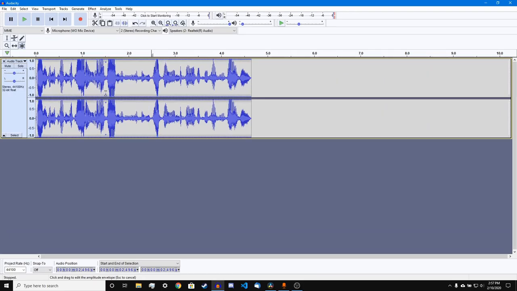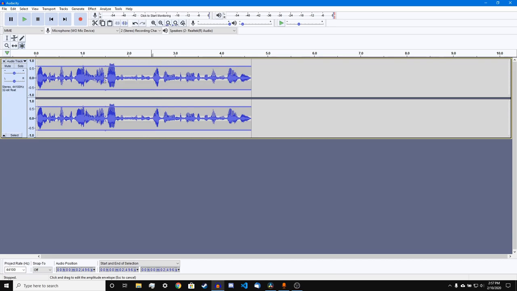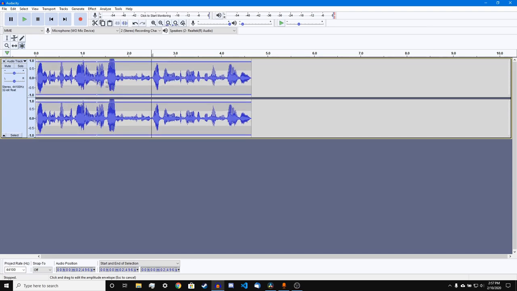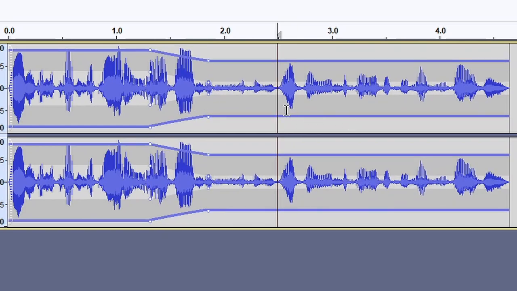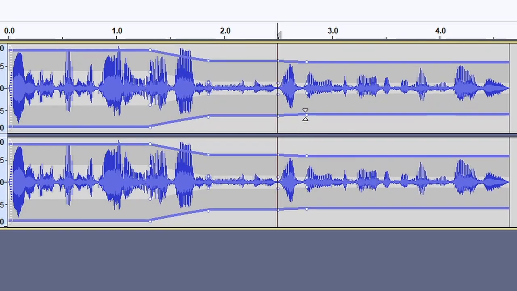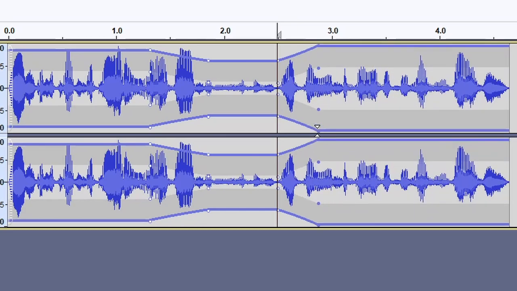Since there's only one point, it's only really doing it in one dimension, so it's going to make the entire audio louder. If I want to change this, however, I can make another point and change it, so I can adapt the audio, change the volume over time, a little bit like keyframes. And this will be important for later because we're going to be using keyframes in the video editor.